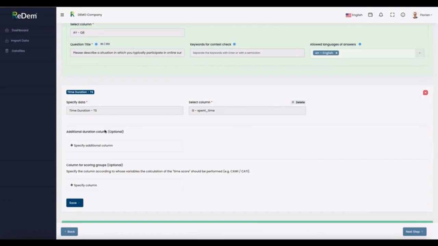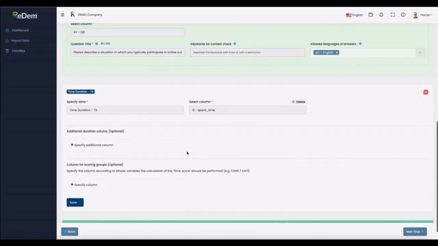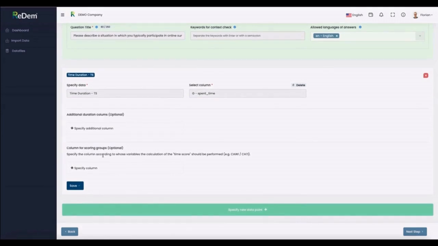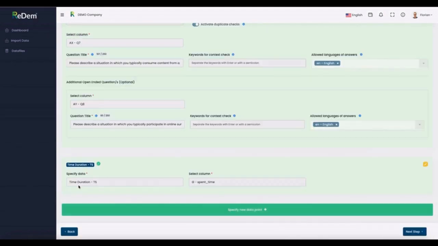Besides adding additional time durations, we could enable scoring groups. This is useful when the answer behavior of different groups is completely different due to survey design, filtering, or device. In our case, we do not have this and click on Save straight away.